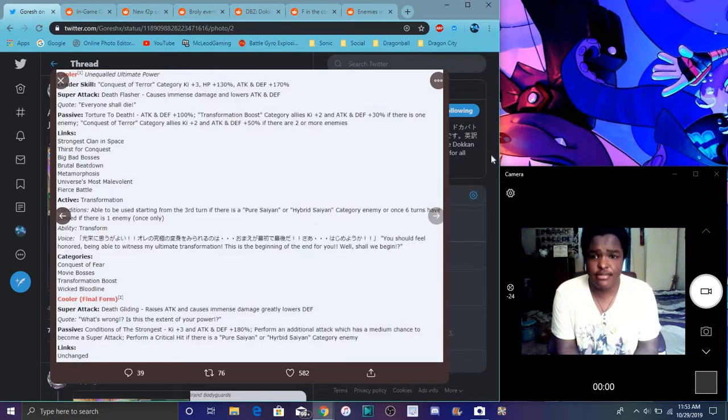His super attack causes immense damage and lowers attack and defense. Always great though, no matter what, that's always gonna be good for Dokkan Fest. So the passive does attack and defense +100%, Transformation Boost category Ki +2, attack and defense +30%. If there's one enemy, Conquest of Terror category Ki +2, or attack and defense +50% if there are 2 or more enemies. He's insane though. Really, he's insane. Transformation Boost Ki +2, that's gonna be amazing.